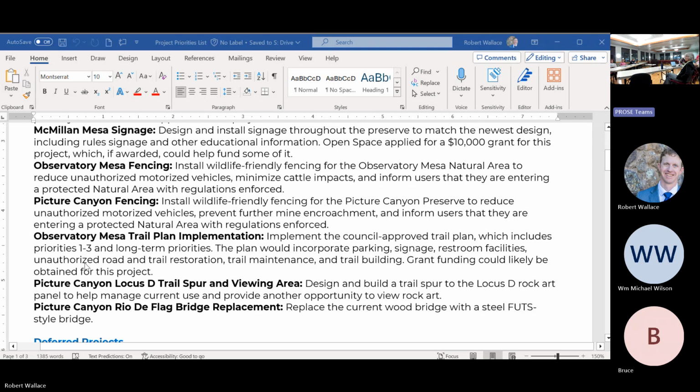Observatory Mesa fencing. This would be installing the wildlife-friendly fencing for Observatory Mesa Natural Area to help reduce unauthorized motorized traffic and minimize cattle impacts, and also to mark the boundary to inform users that they're entering a protected natural area, with some kind of signage.